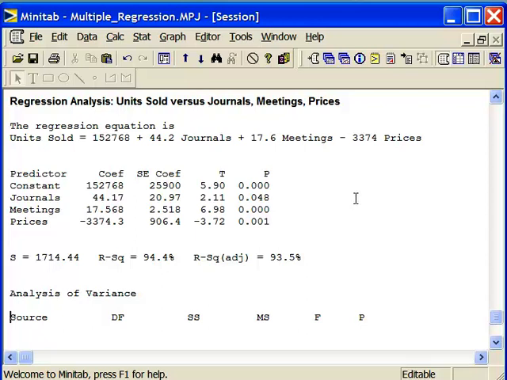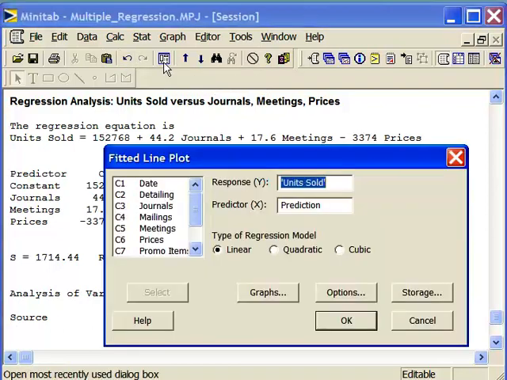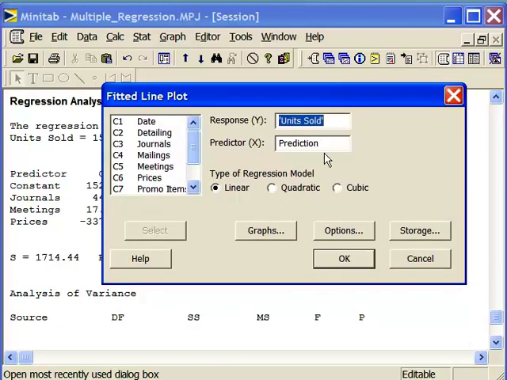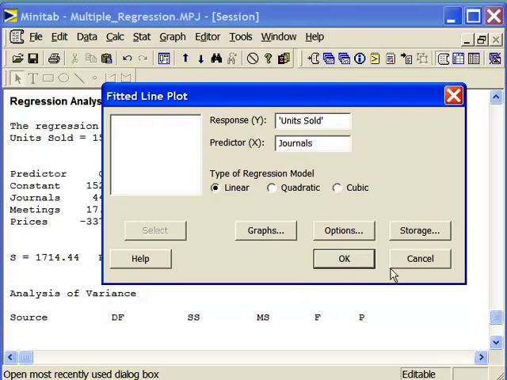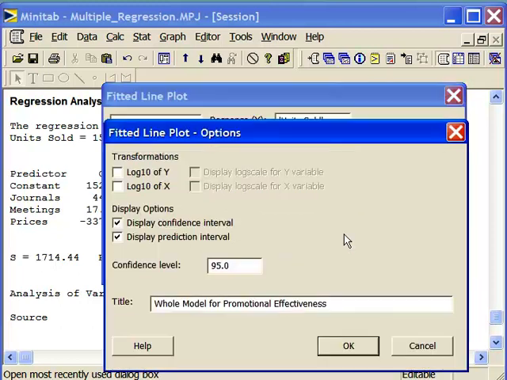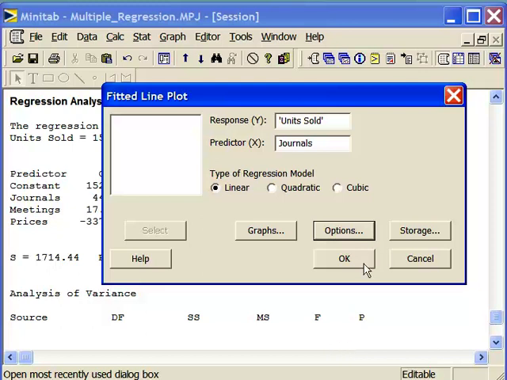Now what we want to do is take a look at some graphics that will show us how journals, meetings, or prices may influence units sold. So to do that, we're going to generate some fitted line plots. So we should be able to just pull down our Edit Last dialog box. The response is still units sold. Our first one is going to be journals, and we'll go to options, and we're just going to call this one journals, and we're going to make that one and say OK.